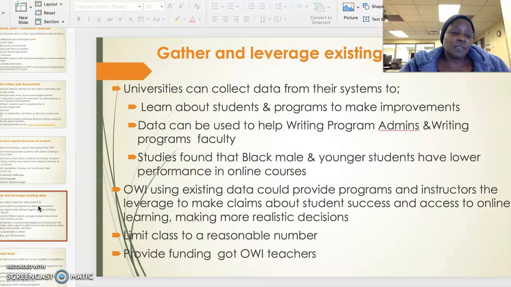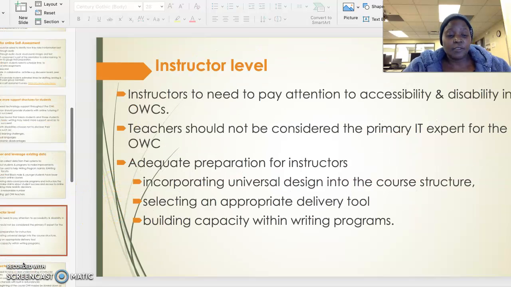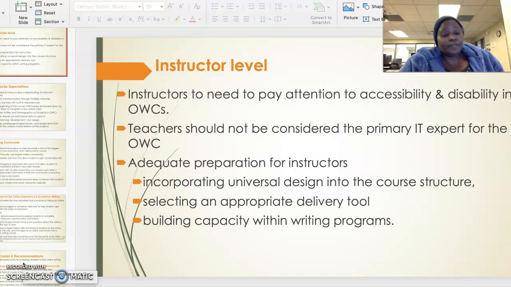And then Melanchthon and Harris advise that the universities have a lot of data, so professors and tutors of online learning should use this knowledge to make improvements and gather information on how they can best help their students. It is really important for them to do this research. Online writing programs and instructors could gain the leverage to make claims. If they collect this data and analyze it, it will give them information on how to be successful in teaching online classes. And Melanchthon and Harris cite that the class size should be reasonable, and those teachers who are teaching online classes should be given enough funding.